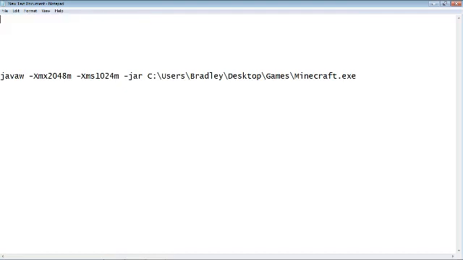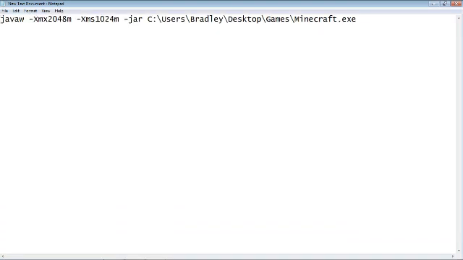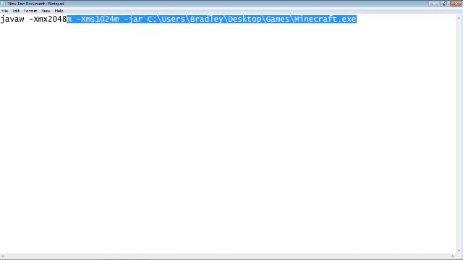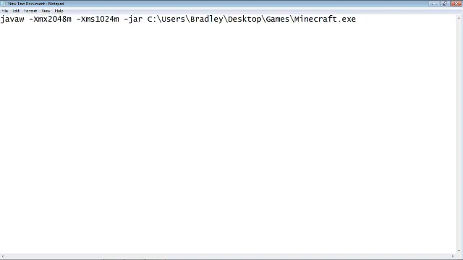Alright, I'm going to bring this back up now. As you can see, I've already got one pre-made here that has the whole thing. So you can go ahead and look at that if you get a little confused. I have mine under users, my name, desktop, games, Minecraft.exe. If you type this in manually, make sure that this X and this X are capitalized. It will not work if you don't.